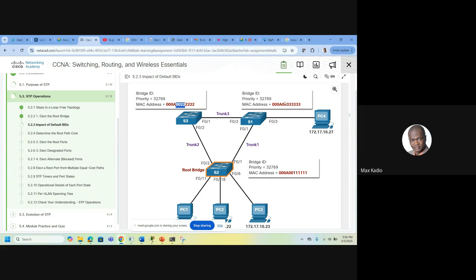0022, 0033, 0011. It means automatically, in this case, switch 2 will become the root bridge. So have a look and we continue.